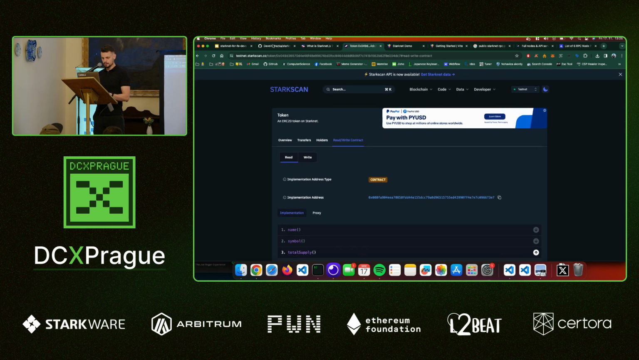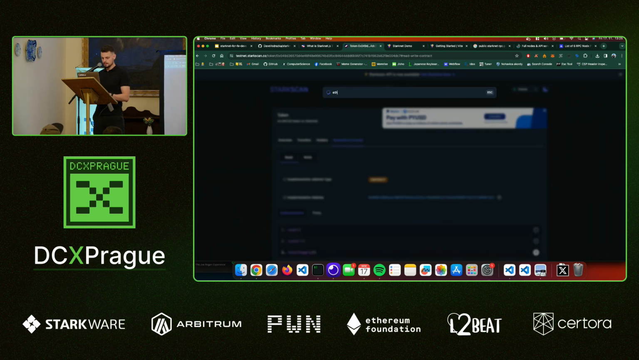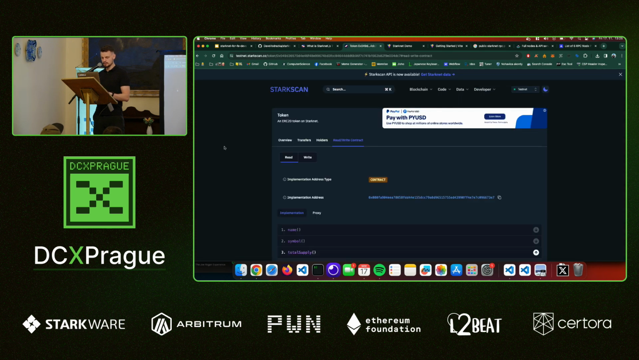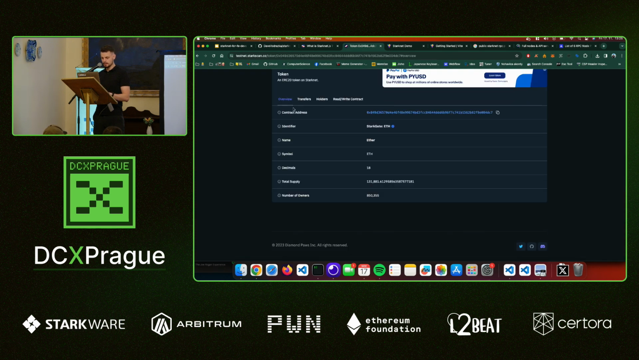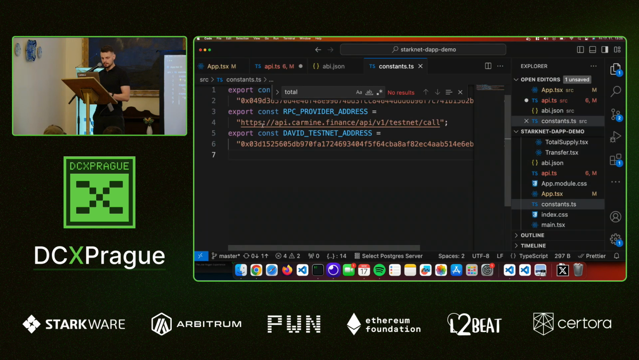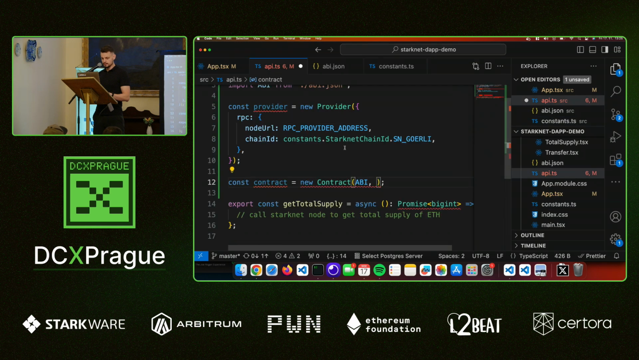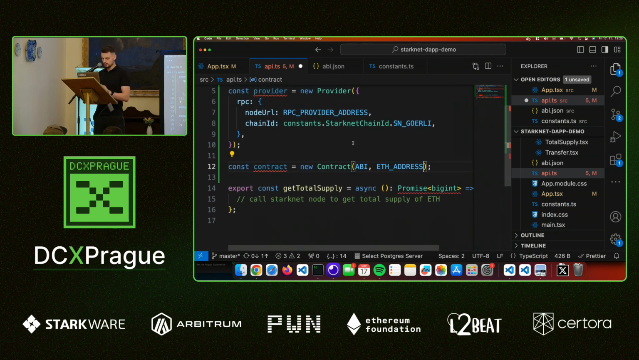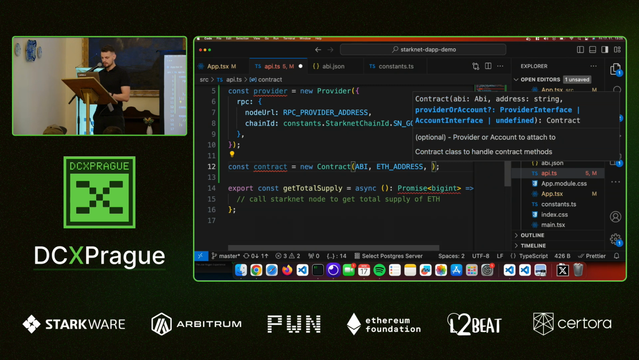So if you go to Starkscan and you just type in ETH, it's going to find Stargate ETH, which is the Starknet Ethereum. I have it open here. So I can copy this address, or I have already put it here in the constants file. So I can just import ETH address, which is easier to read if it's just the variable and not the full address, which is like 64 characters.